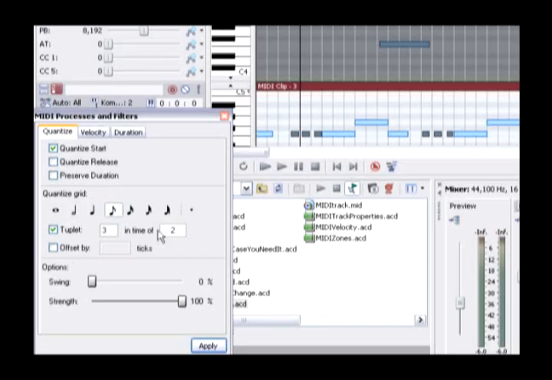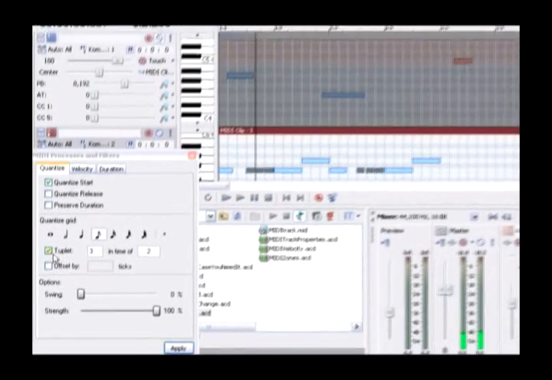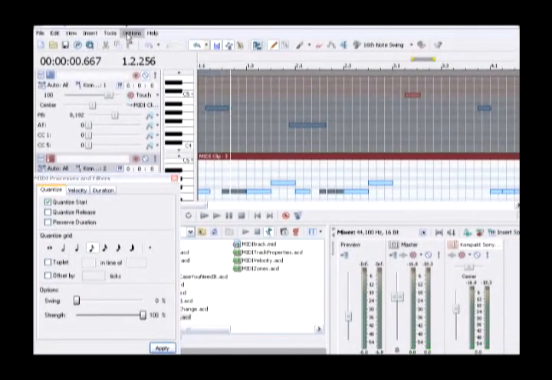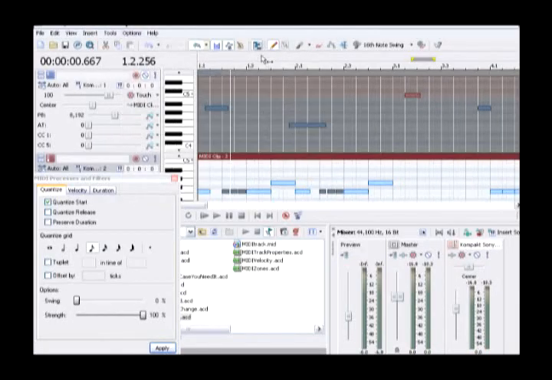Play the project and hear the difference this quantization makes. Deselect the Tuplet checkbox and set your grid marks back to ruler marks. Now let's work with the Options settings a bit. The Swing setting adjusts the grid at every other beat of a triplet based on the note value you've chosen in the grid. This gives you a way to create a jazz swing feel. Let's see it in action.